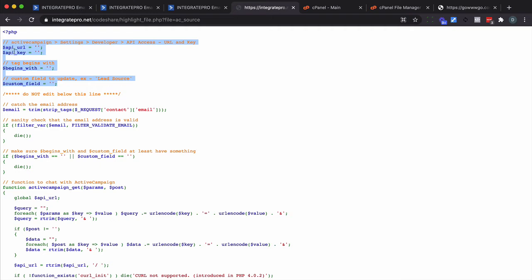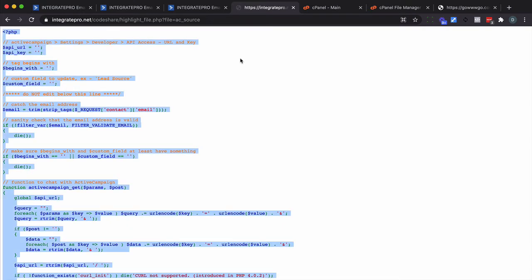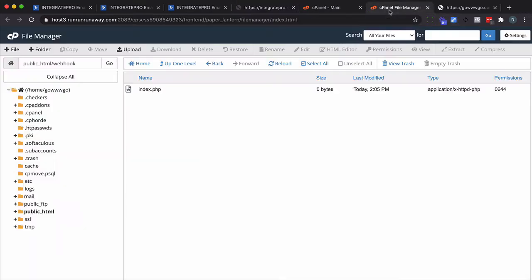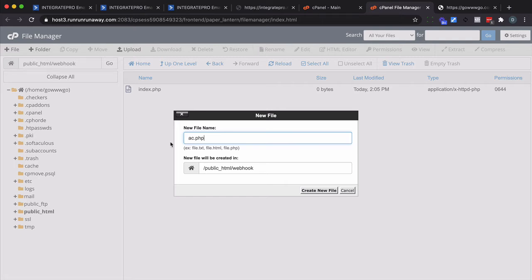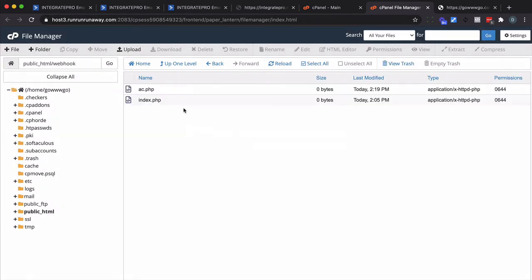We're going to get our API URL and key. We're going to have the tag that begins with, so the first part of a tag, and then we're going to have a custom field that we need to type in here. So let's copy all of this. You'll need to be able to create a script on your website in PHP. So I'm in this Webhook directory. I'm going to create a file called ac.php. It's got to be a PHP extension.